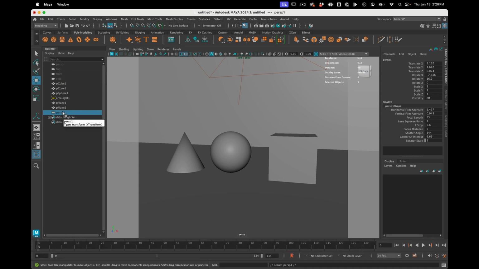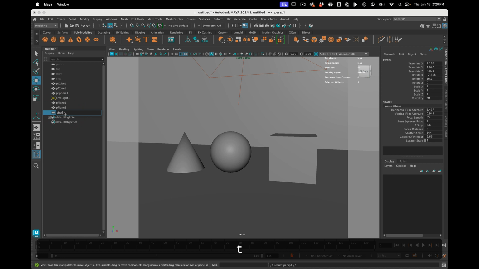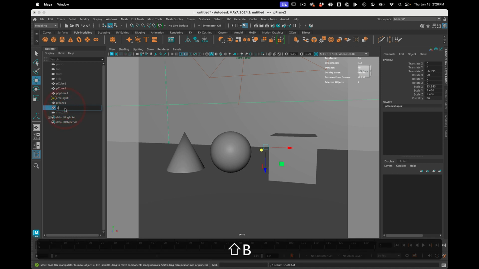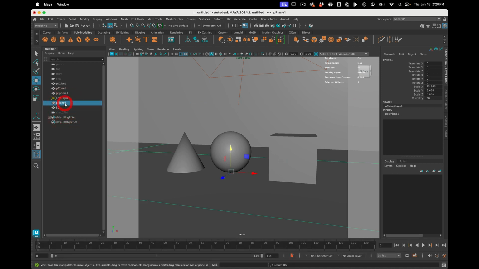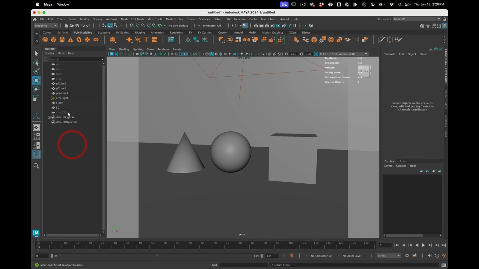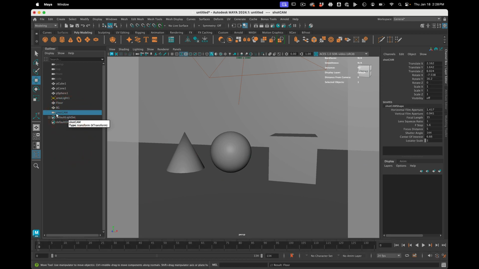Okay, a good rule of thumb in any bit of software, as soon as you make something and it has a function, you want to give it a name. So we're going to call this background. We're going to call this floor. Okay, and then now we have shot cam. And down here, it's letting us know which camera we're using.